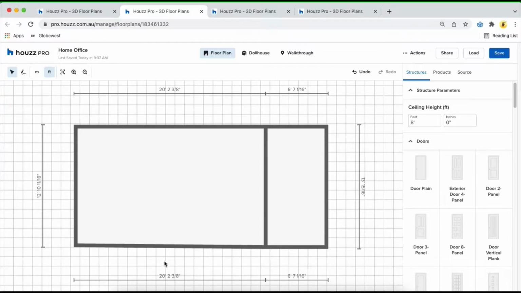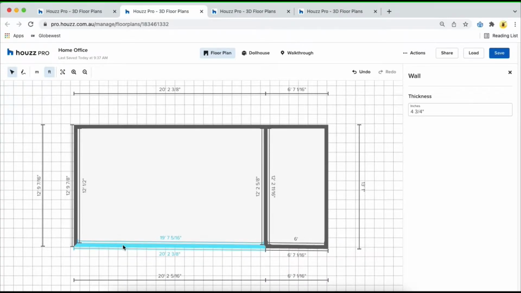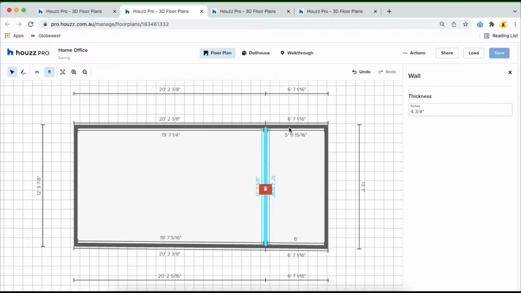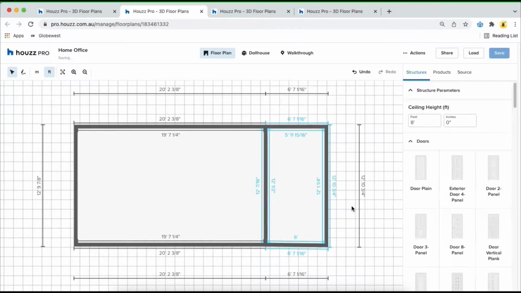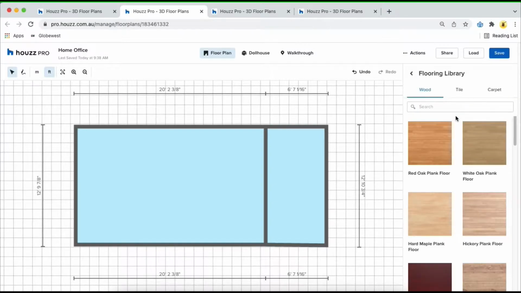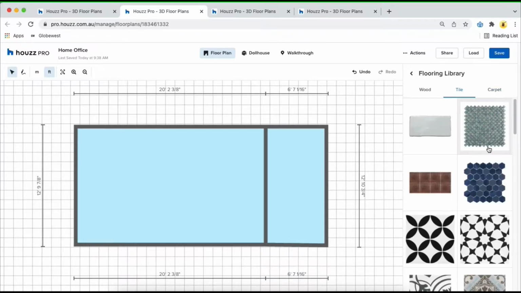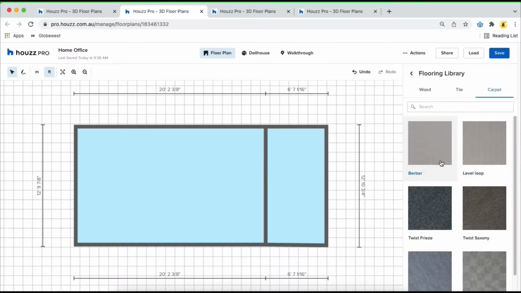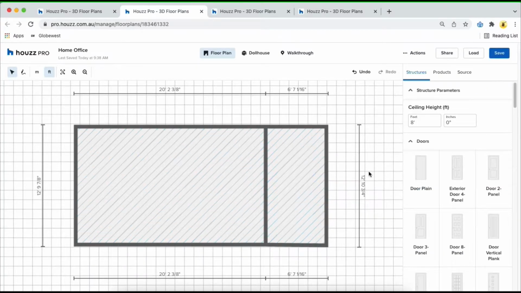Once you've got your walls down, you can also click on any wall and drag it to extend, or if needed, click on any wall and hold down shift, and that'll highlight multiple walls at once. That way you can change that whole selection. You can also click on your floors and add in floor renderings. You can hold down shift, select multiple floors at once, and add the same rendering in. We've got options like wood, tiles, and carpet. Once you've added a floor rendering in, you'll see stripes coming across.